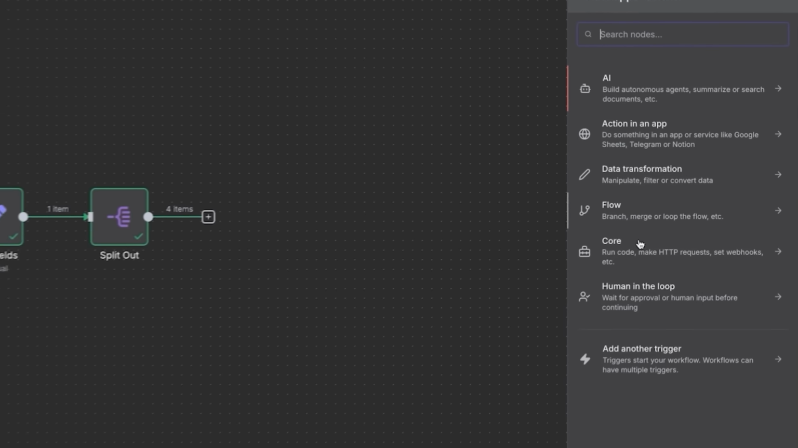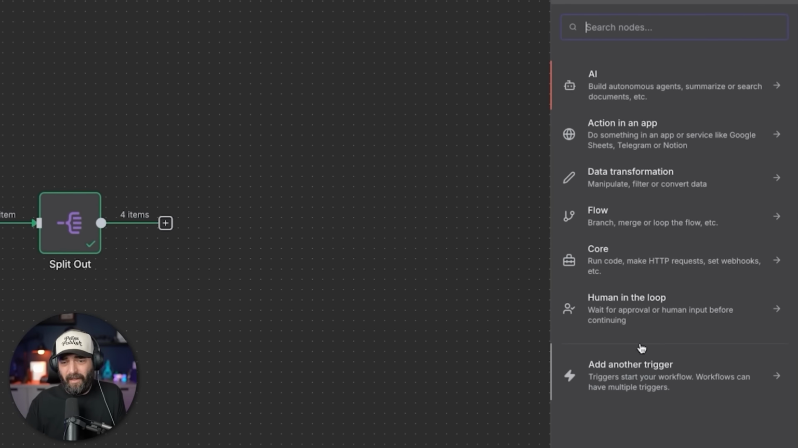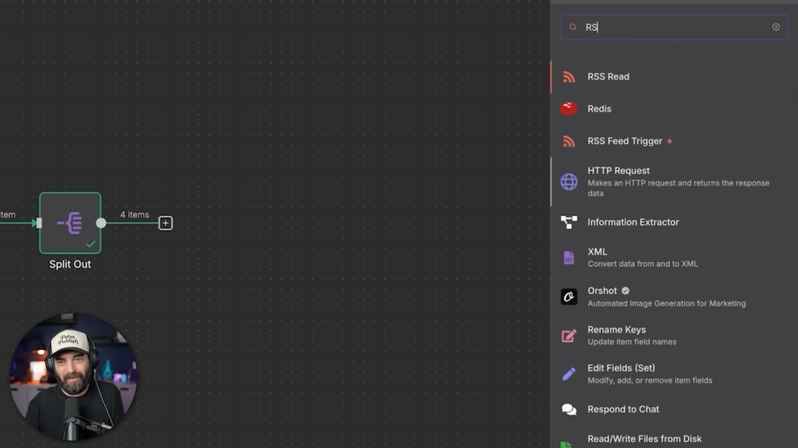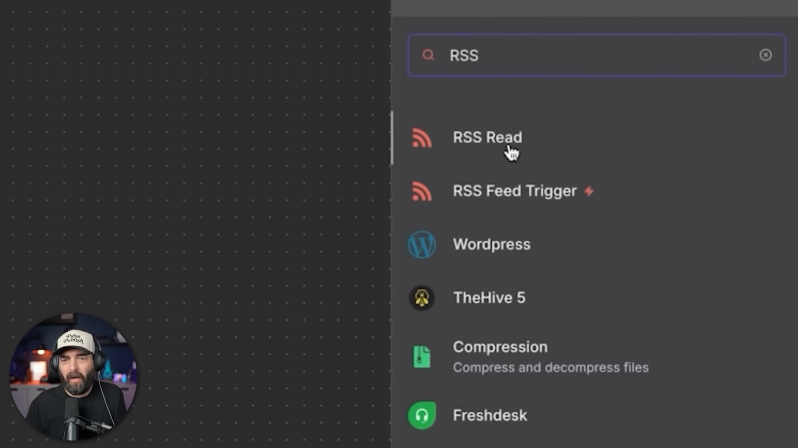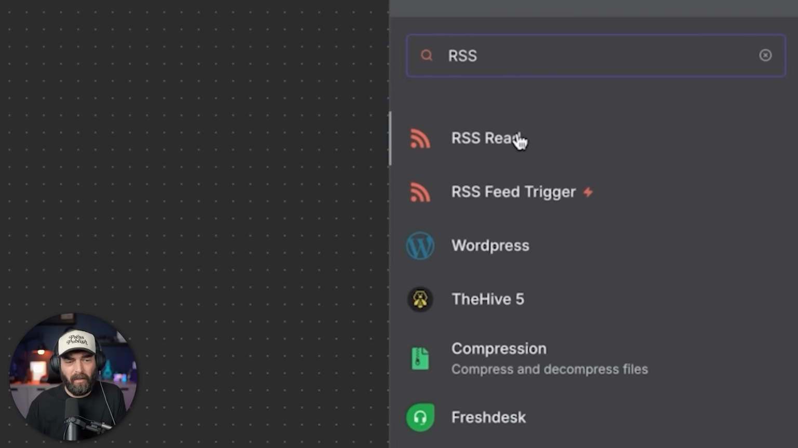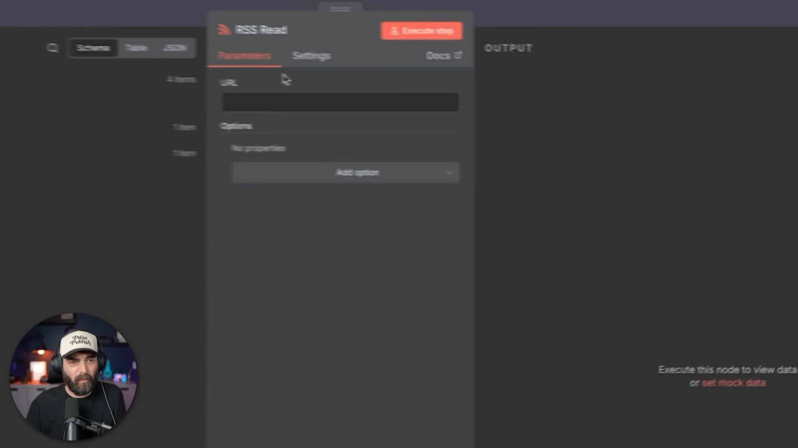Now we need it to read the RSS feed. So I don't know exactly where the RSS node is in these subfolders here. So I'm just going to search RSS here and you can see we've got RSS read. So we'll go ahead and select RSS read. So it reads that feed there.